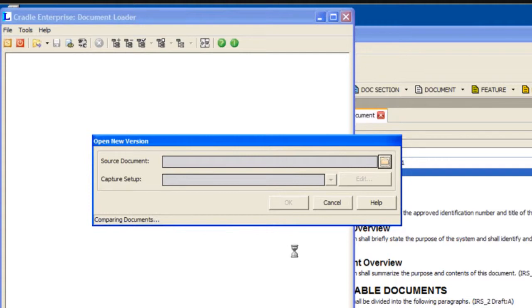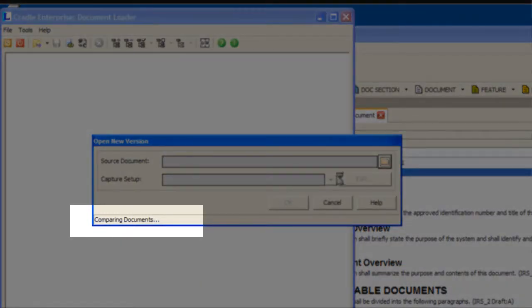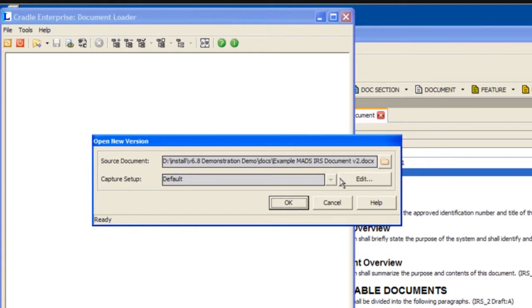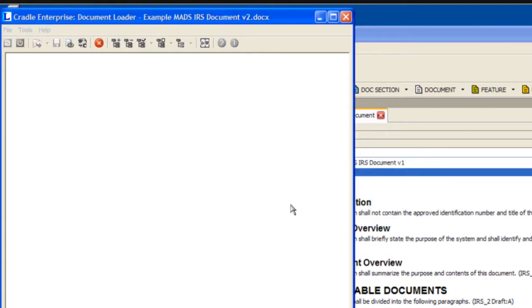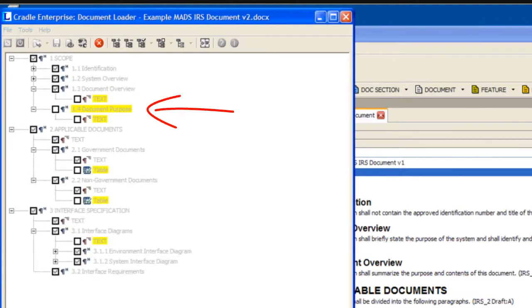And now Document Loader compares the Word document I've just indicated with the previous version of that Word document in the database. And the results of that comparison are shown here, where all of the differences have been found, and the differences are marked in yellow.